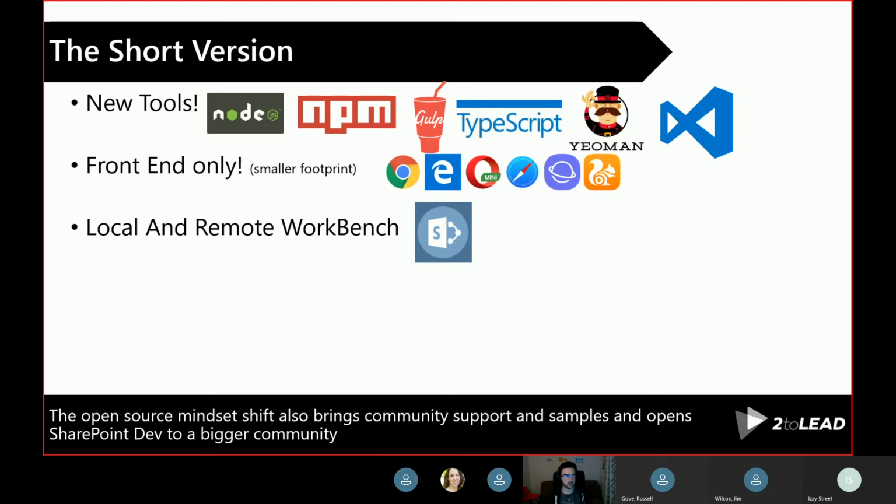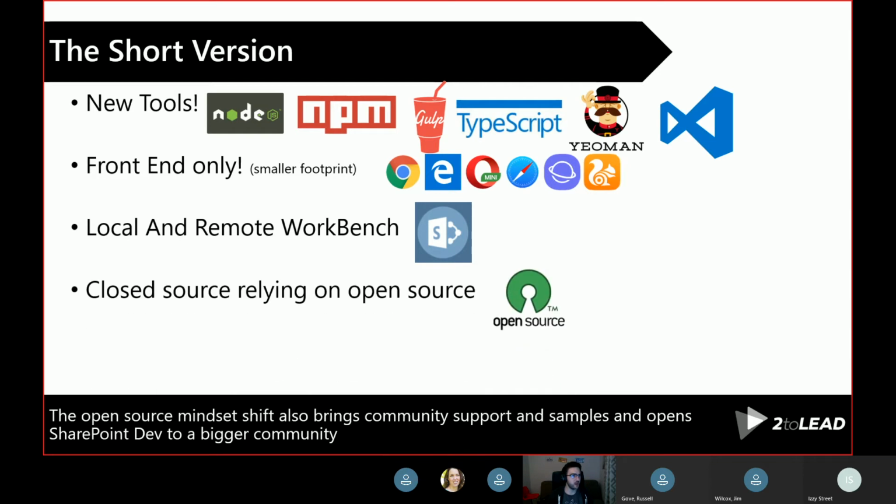Again, this is really great because we don't need this heavy SharePoint developer laptop that we used to carry way back then, because we needed to run SharePoint locally. So my back is very happy about that. I don't need to carry that around anymore.